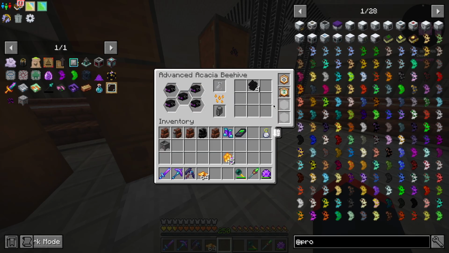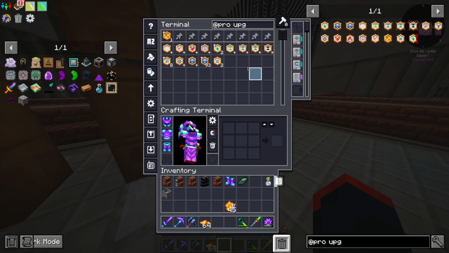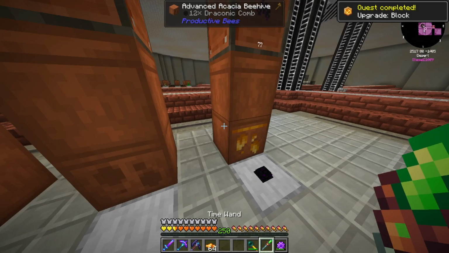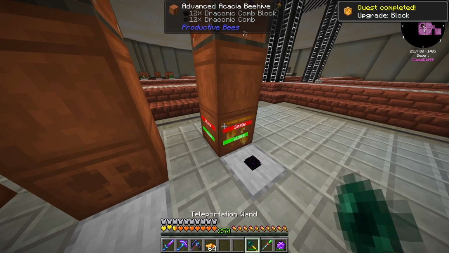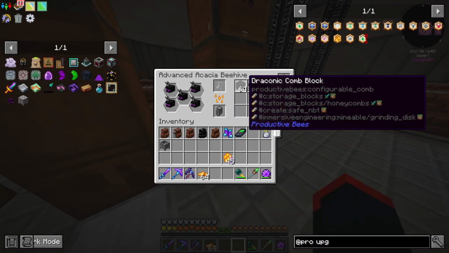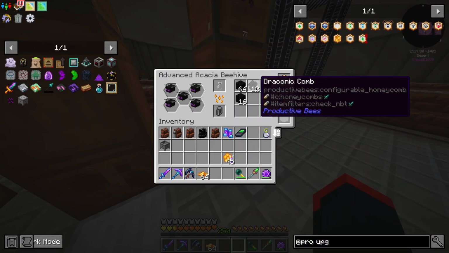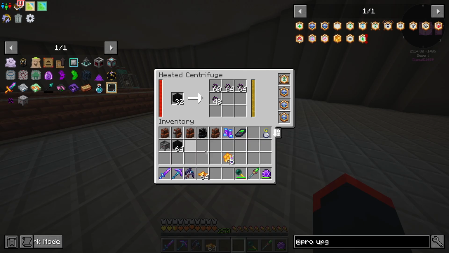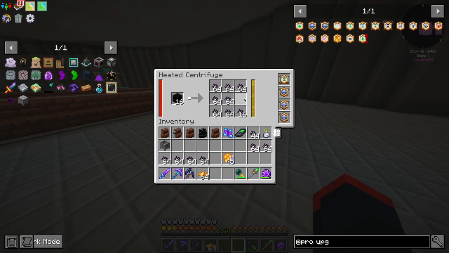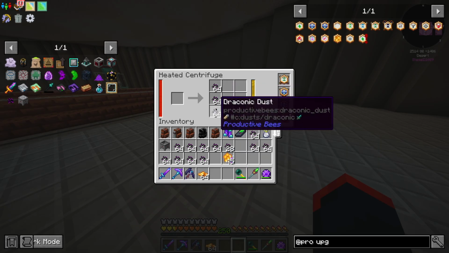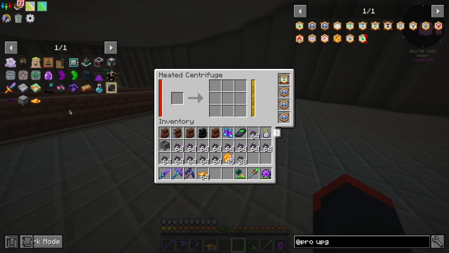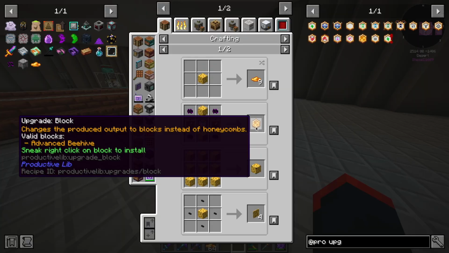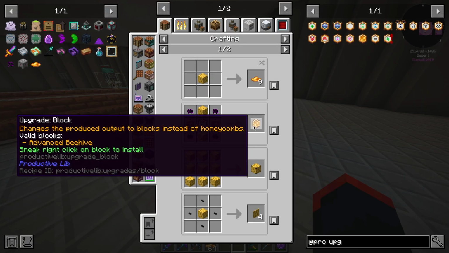Now I could get the block upgrade. Now if I add this one and tick speed this, it's gonna give me directly the block instead of the normal draconic comb. Just look at that. I'm not getting the extra wax. Will I be producing the wax? I kinda have to because the thing is, the wax actually makes the wax block, and this is the thing that is making the actual block upgrade for productive bees. So yeah, I have to make the wax.